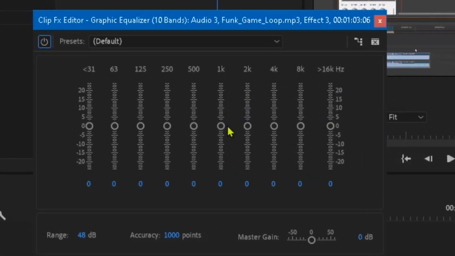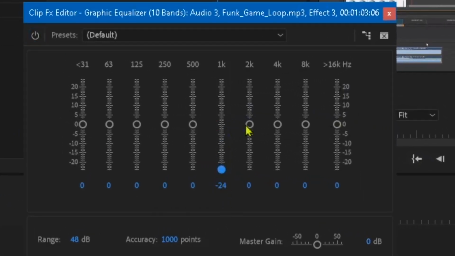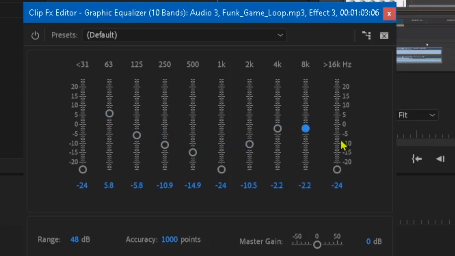Problem frequency is 1K, a bit of 2K. You're not going to use anything above 16,000 hertz and below 31. Even 8K actually. As you can see here, I've got a bit of a bird wing with a kick, because 8K is not necessarily something somebody's going to listen at. Right, now let's play around with this and let's see.